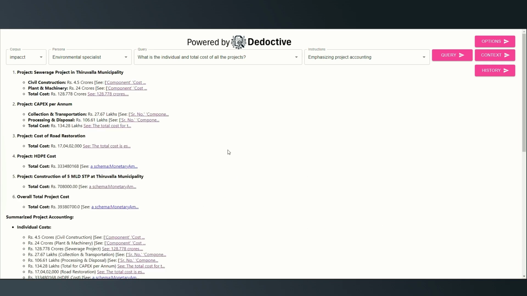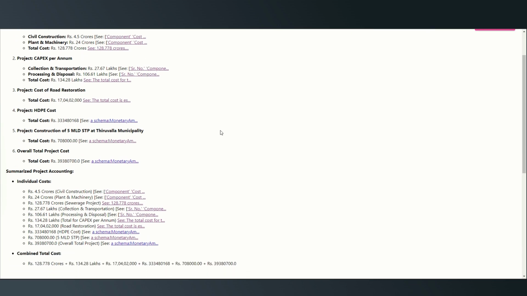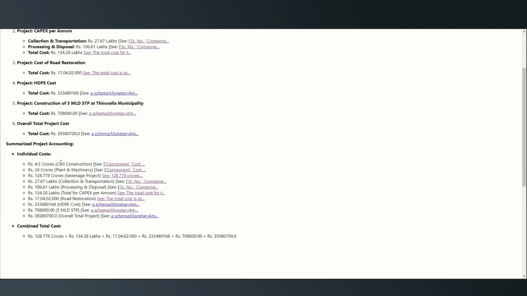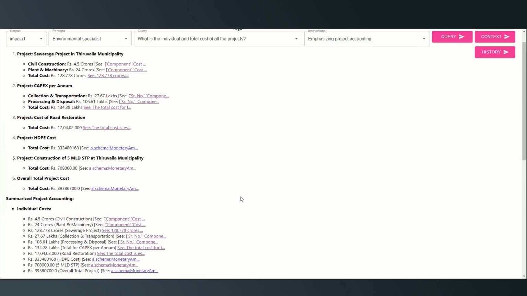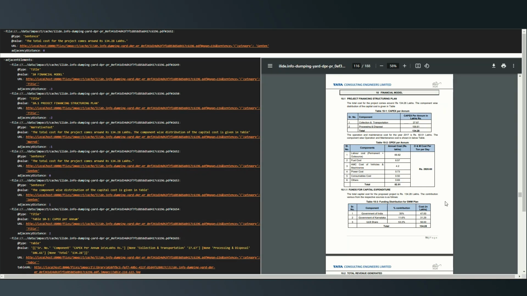And there's the answer, a very thorough answer referring to each of the projects that it found, finding the individual costs. I didn't say what type of costs. And then here's a summary of the projects, and it's even totaled those projects for me. Now, that information again is coming from the source of those documents. So what I could do is click on there, and again, it will take me to the original source of the document from which it extracted that information.